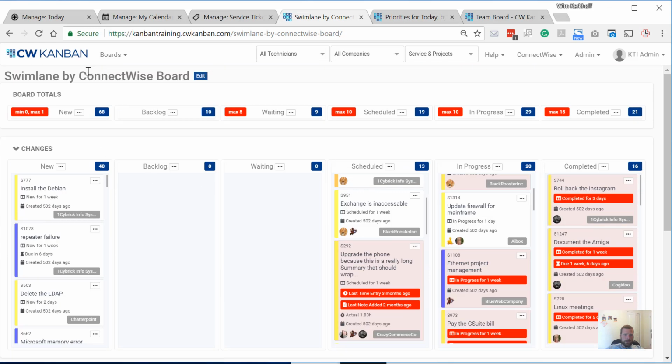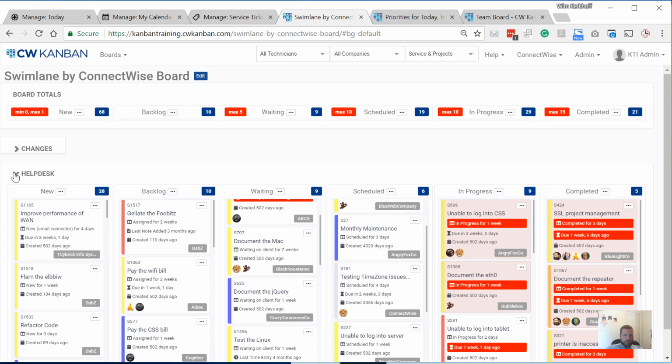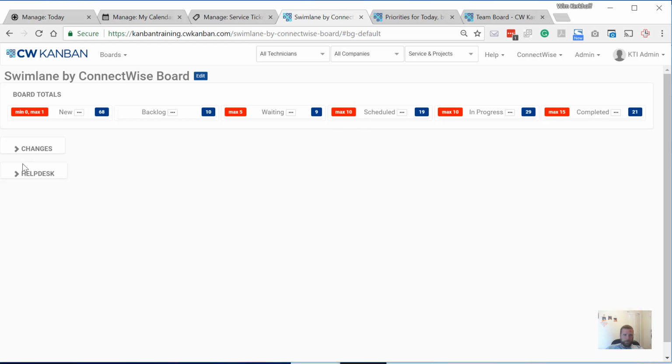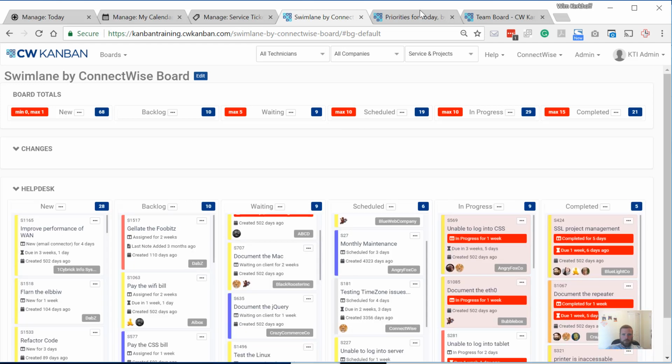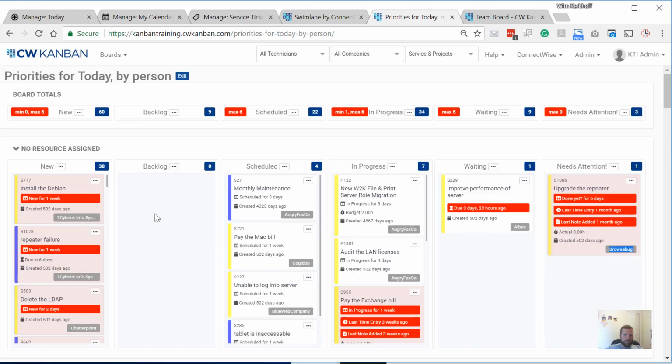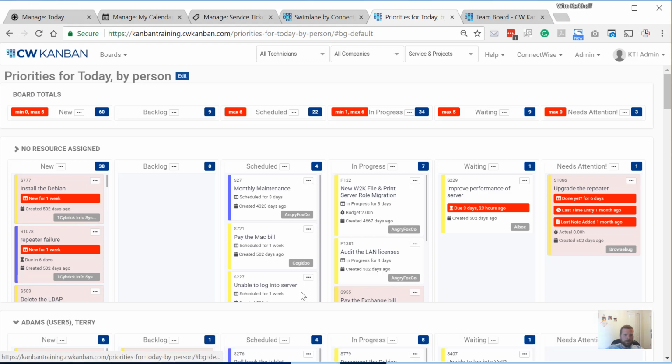This one is a swim lane for each ConnectWise board. So I have a change service board and a help desk board. There's a priorities board, so priorities for today by person. This could be handy in a huddle. So nobody assigned. There's tickets here that are in progress, needs attention. So that should definitely be looked at the top of your huddle.